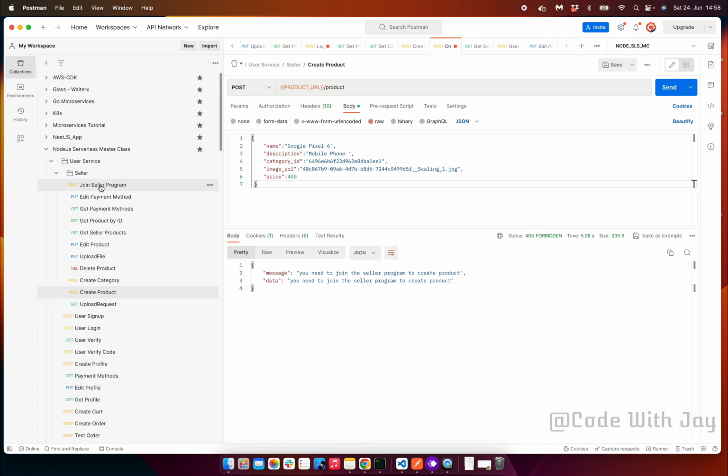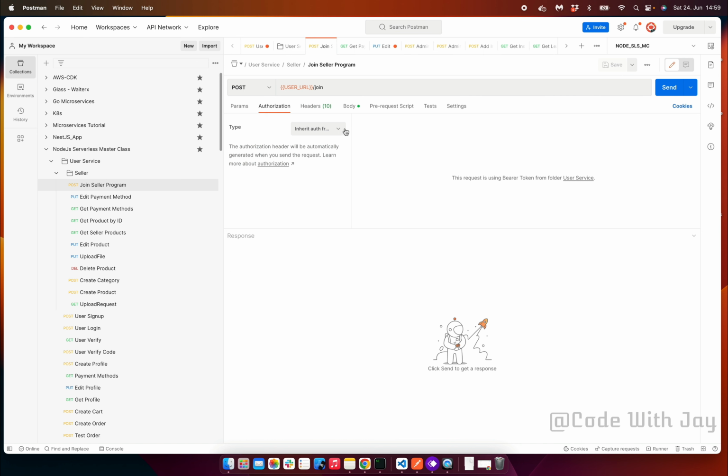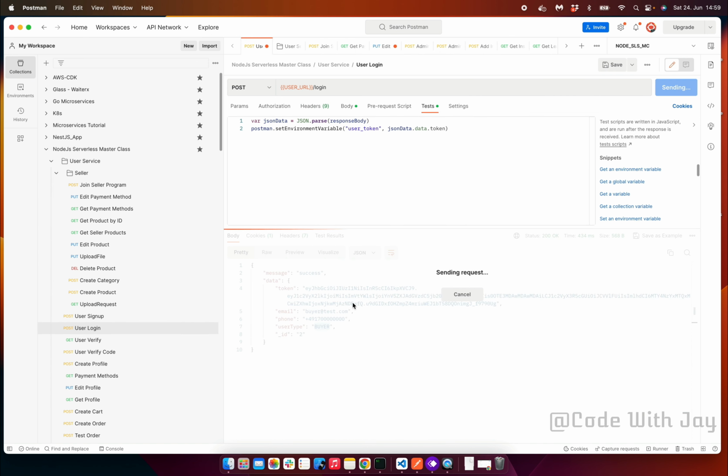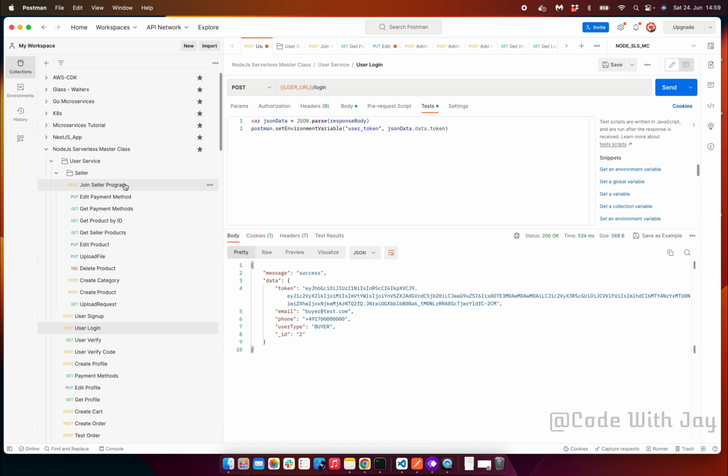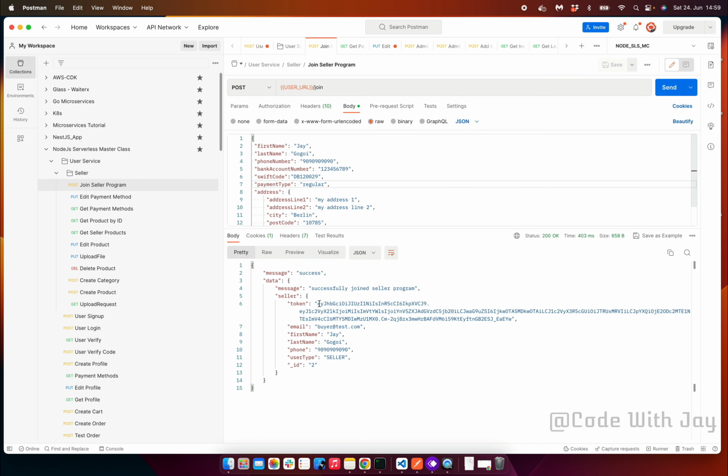So let's try to join the seller program by this specific user. Join seller program. Here, this is my whole information, and authorization is already taken from our user, because as soon as we are logging in from here, this token will be assigned right there. So I'm joining the seller program. It says, yeah, successfully joined the seller program. Right now, this token has to be updated right there, which is starting with UIJHP.